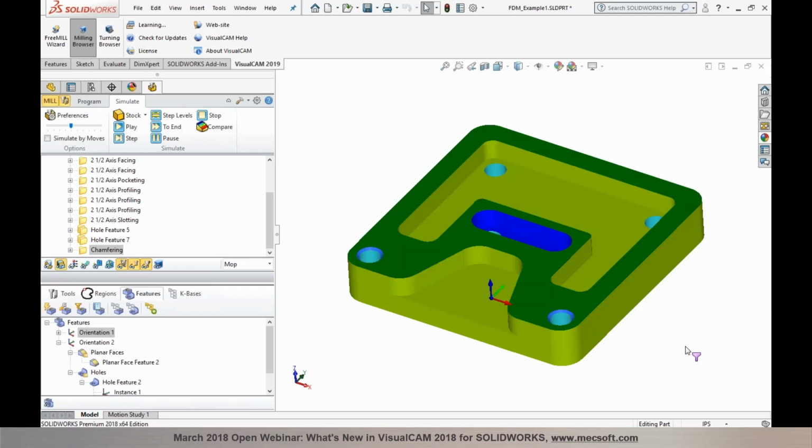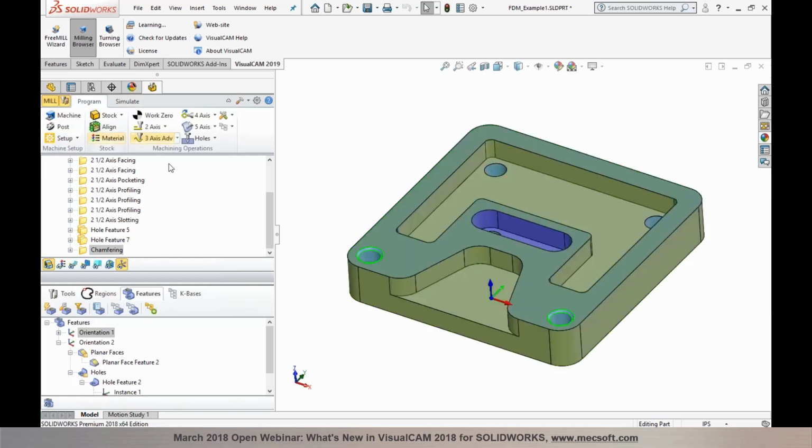So what we just talked about here was automatic feature detection, and we did automatic feature machining. The next thing I would like to go over here is interactive feature detection and interactive feature machining. And to demonstrate this, I'm going to go ahead and bring in another example, and we can take a look at how we could interactively detect features and also program them by selecting certain features.